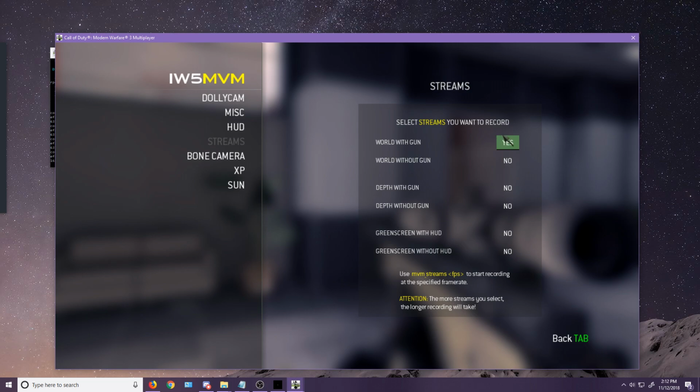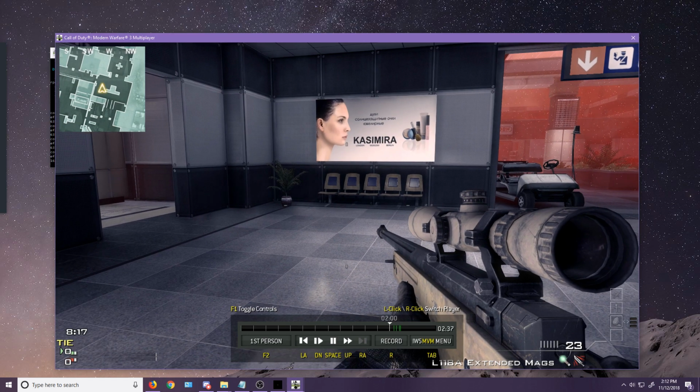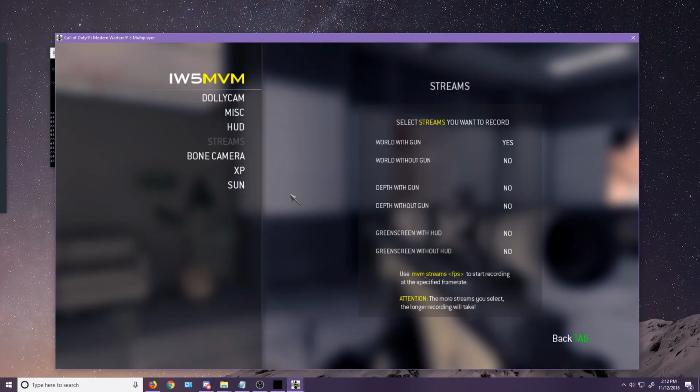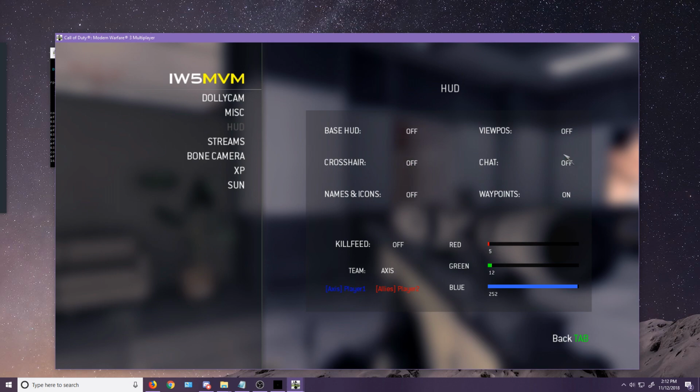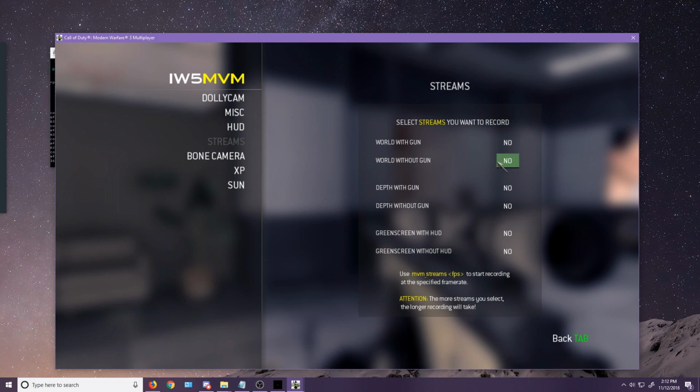So world with gun, this will basically just record exactly what Fraps did. This will basically just record everything we did, but if you use a third-party program, all the things are enabled. Let me just, there we go, all of them off. But yeah, that's basically that. So it's kind of useless, you can just do it the other way I told you.